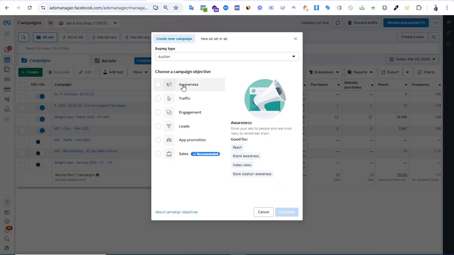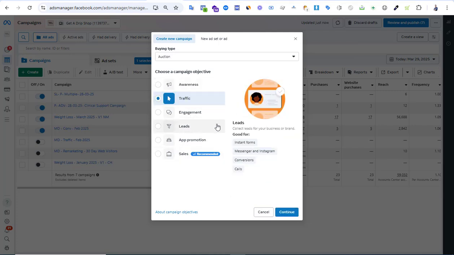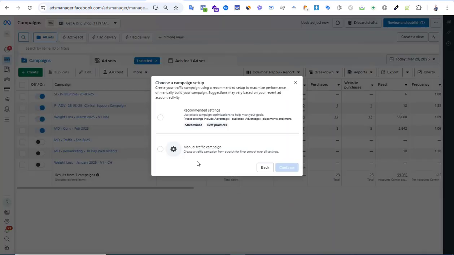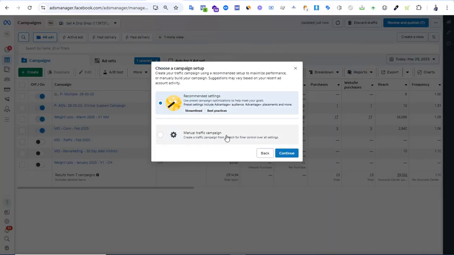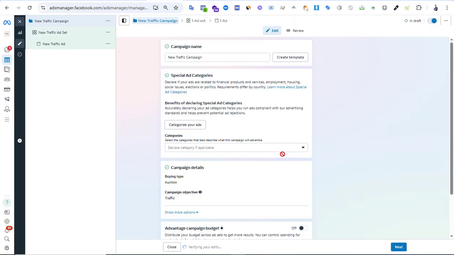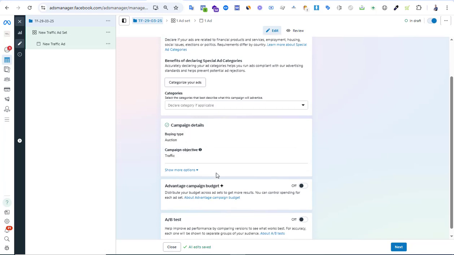Then hopefully you can see many options. Okay, so right now we need the traffic. I'm just selecting traffic and continue. Then I will select the manual traffic campaign. Okay, and then click continue. Then you can see the traffic campaign. So I'm just using the TF. I'm using the two day date. Okay, and everything is okay.